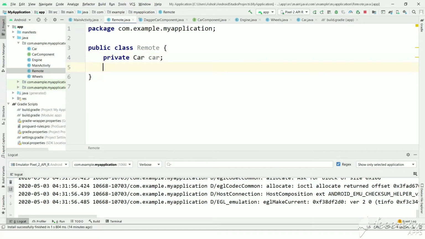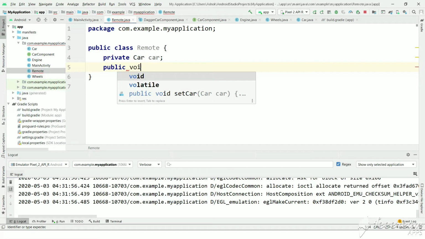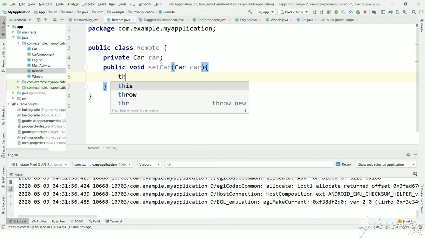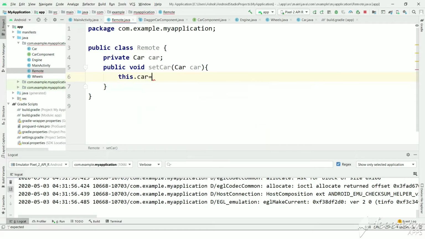And it has a method, void setCar, taking car as an argument, and we will set this.car equal to car.